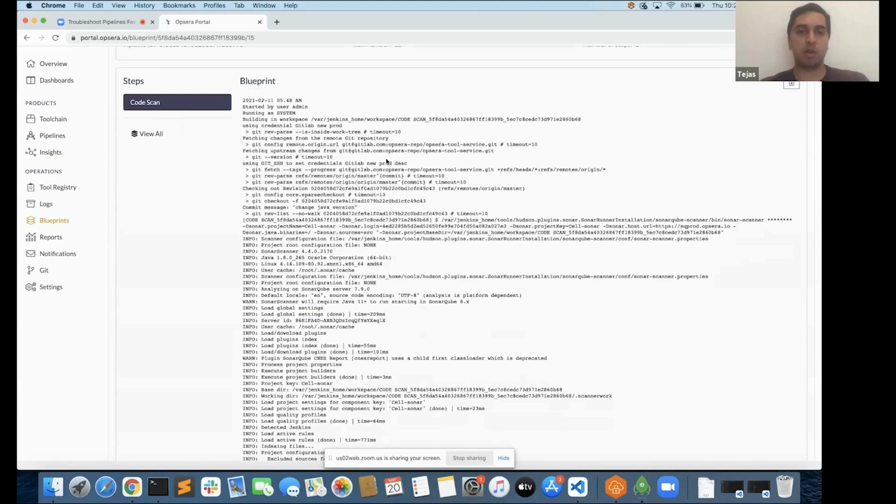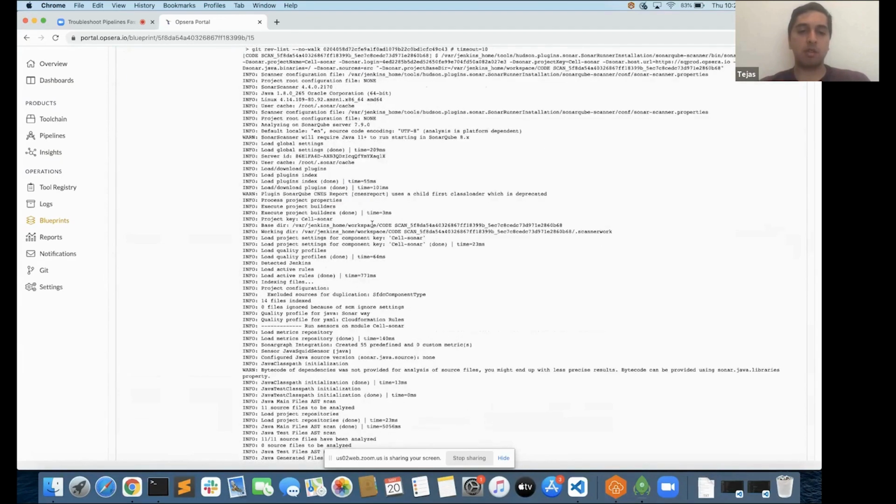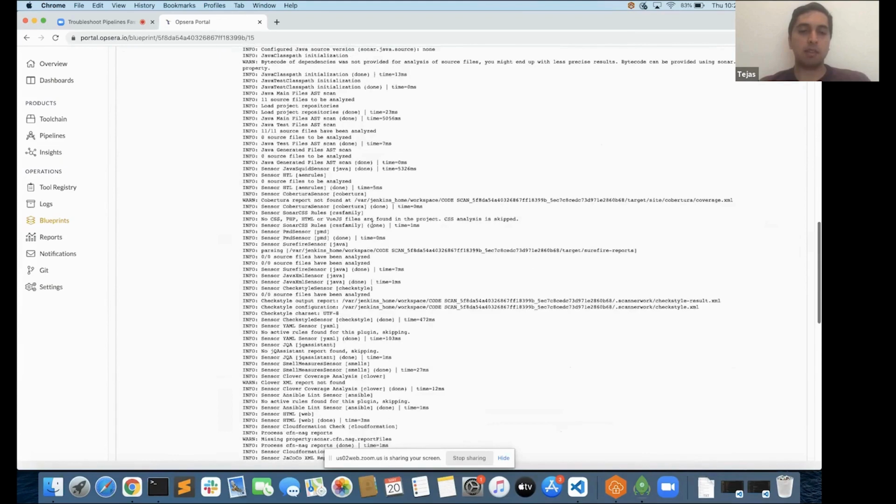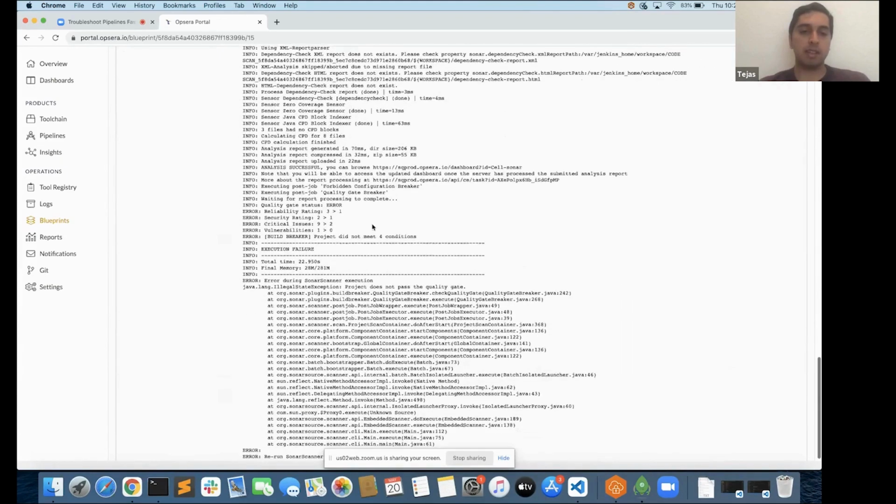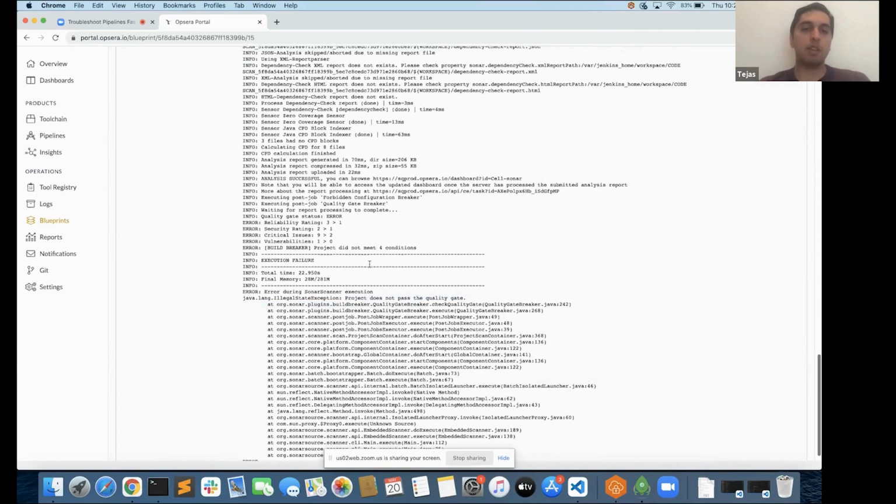This is an execution of SonarQube, and I can see the commit ID and everything. As I keep going through the logs, I'm able to see what happened. If I go to the bottom, I can see the execution failure. It did not pass the quality gate. So this project did not pass the quality gate. And up here, I can see why.